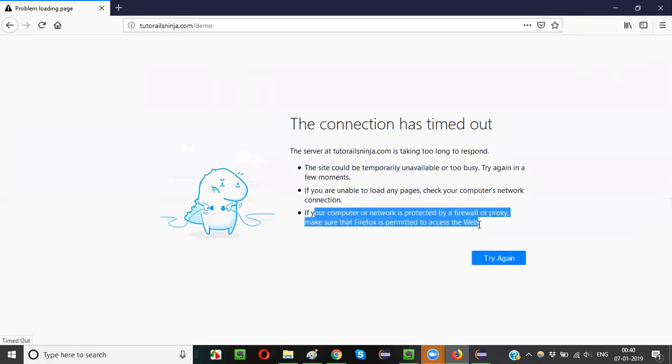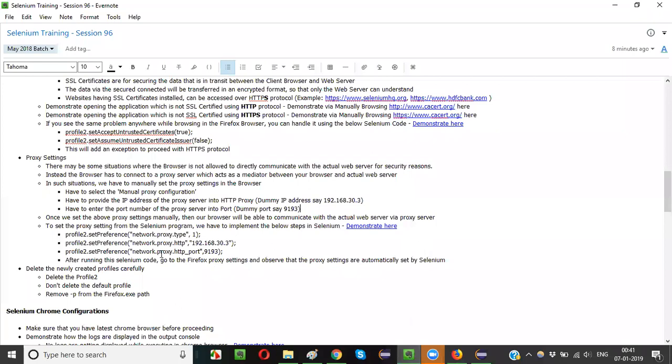If your computer network is protected by a proxy for security reasons, you are using the proxy server, guys. Instead of directly sending the request and response to the application server, some applications may keep proxy servers, and the browsers that want to connect to the applications have to provide the proxy settings. Then only the application will be connected. Very secure applications may use this kind of thing. That is nothing but the proxy settings.